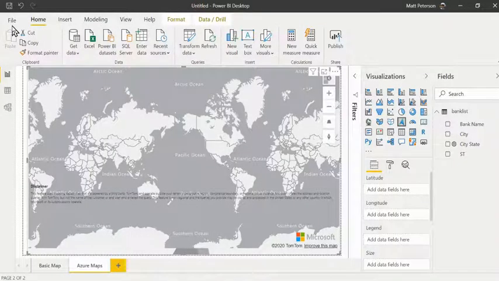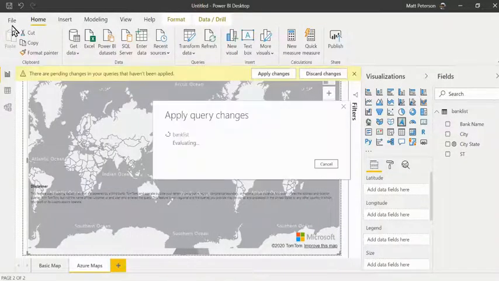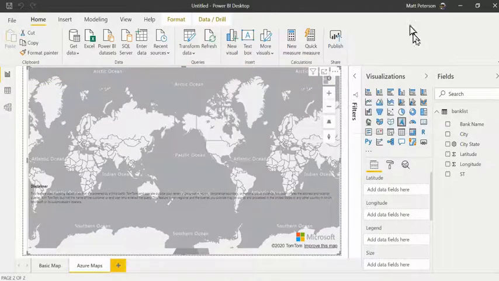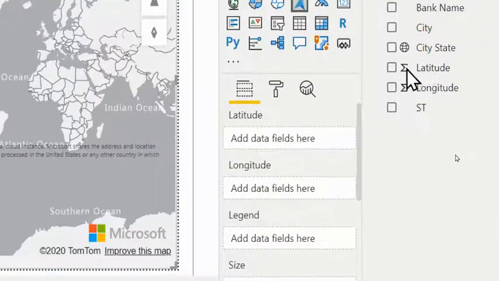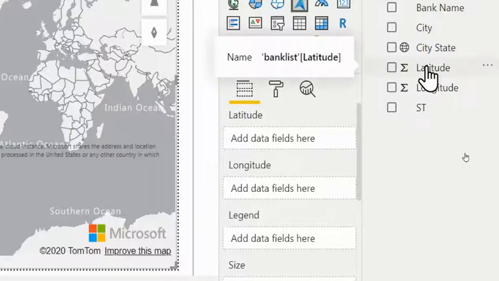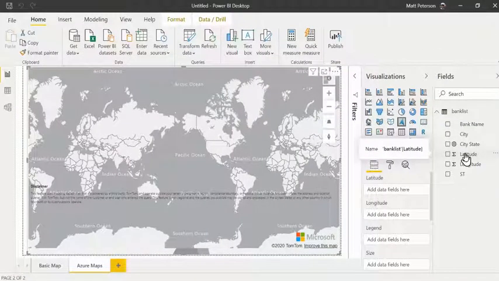So come over here, it's going to make our changes for us. Give it a second. Applying those query changes. Latitude and longitude. Now we have an issue. Because these are numerical columns, Power BI automatically summarizes them for us. So if I'm going to use these and I don't want them to be summarized, I'm going to make a quick change. So I'm going to click on latitude.